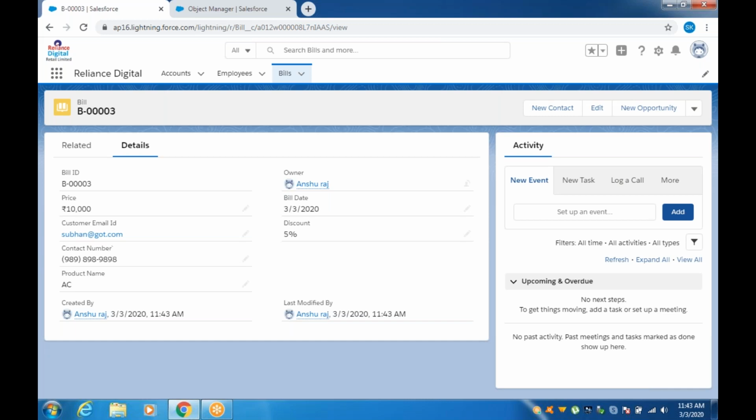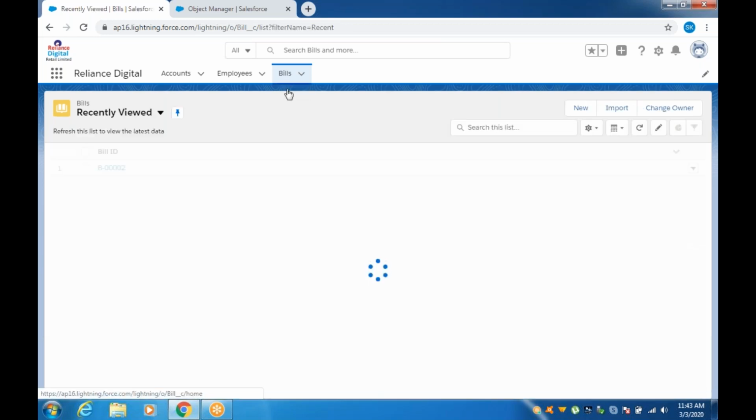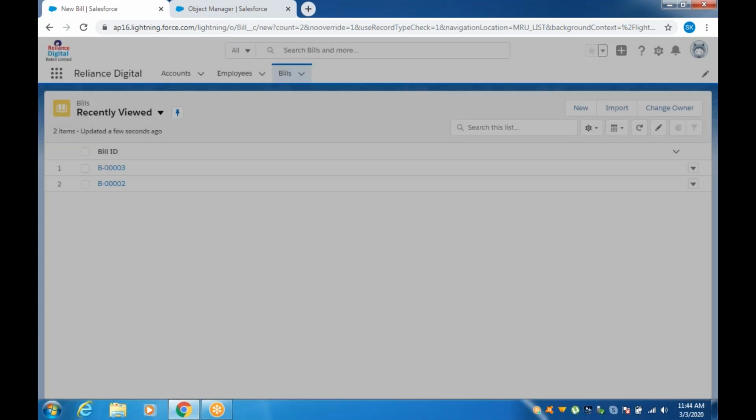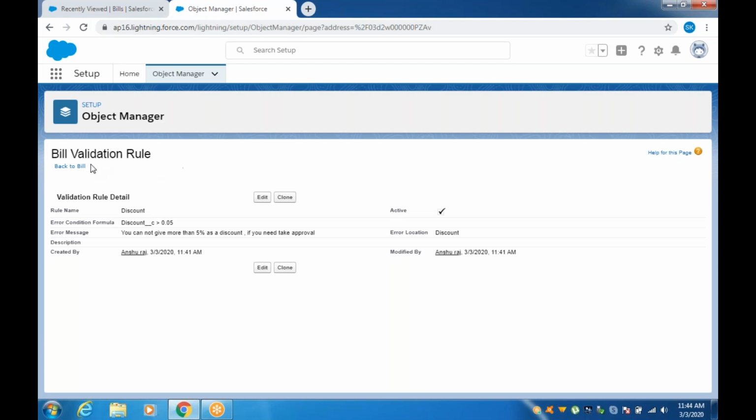Let's say this is common, not related to bills. Whatever phone number you are entering should not be more than 10 digits and should not be less than 10 digits. It should be exactly 10 digits. Now let's go and create a validation.